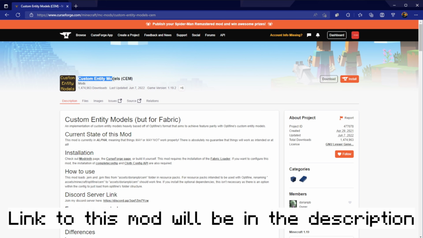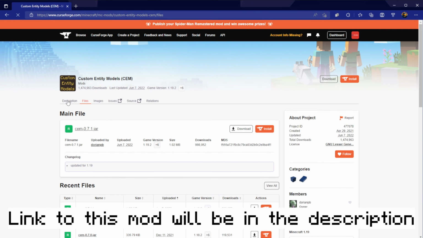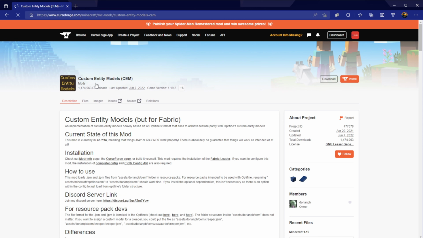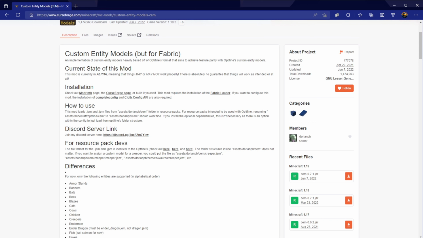mod, Custom Entity Models, CEM, on CurseForge. Now, normally, you would go into Files and download the latest file, but CEM doesn't really work with Fresh Animations. It is missing a ton of things to make it work. So we are not going to be downloading the main file. What we're going to be doing is coming down to the Discord server and joining the Discord server using this link right here.